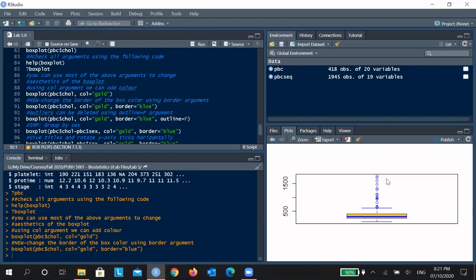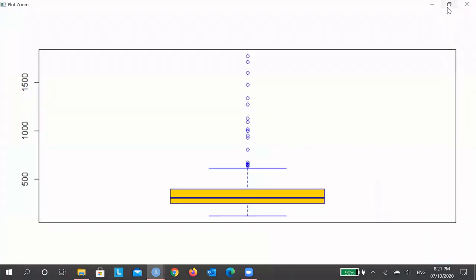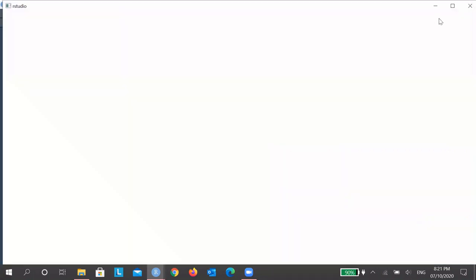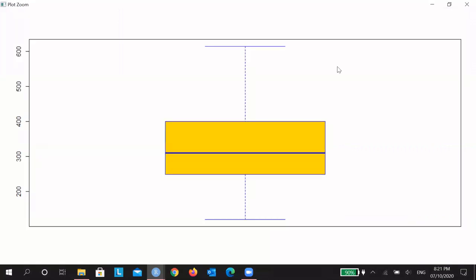And you can also turn off the outliers. Currently, as you can see, there are outliers in the data, but I can turn that off with the outline argument equal to false. You do that, it removes the outliers, and it expands your box plot.